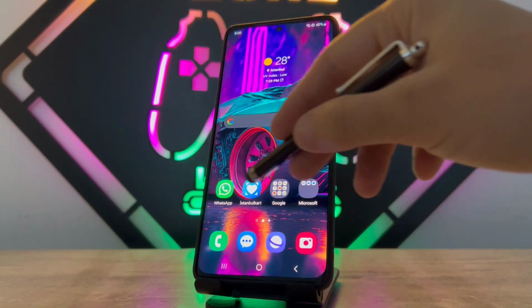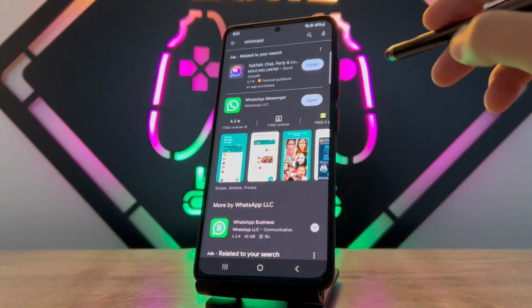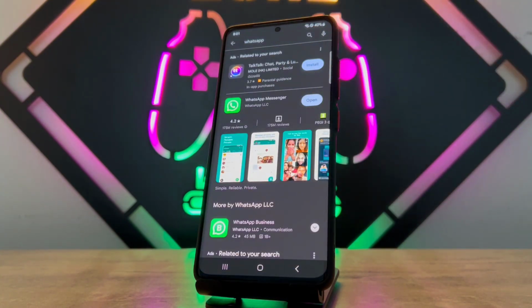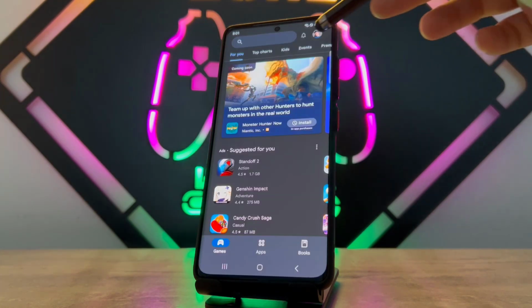If you got this kind of problem on your WhatsApp, you just have to go to the Play Store on your Android device and check the version of your WhatsApp. You should update to the latest version. Sometimes this happens because of a downgraded version of WhatsApp installed on your Android device.